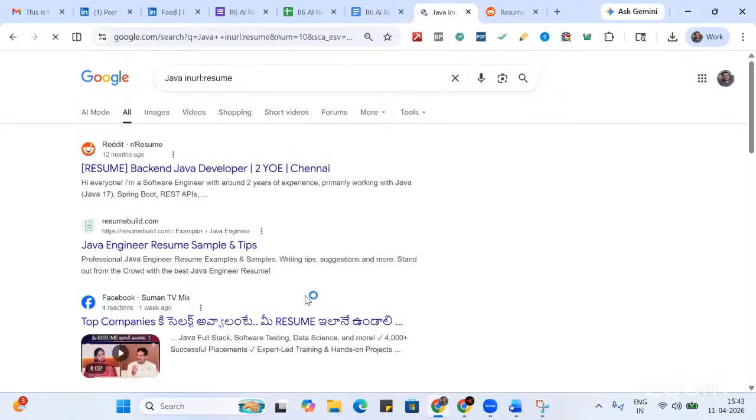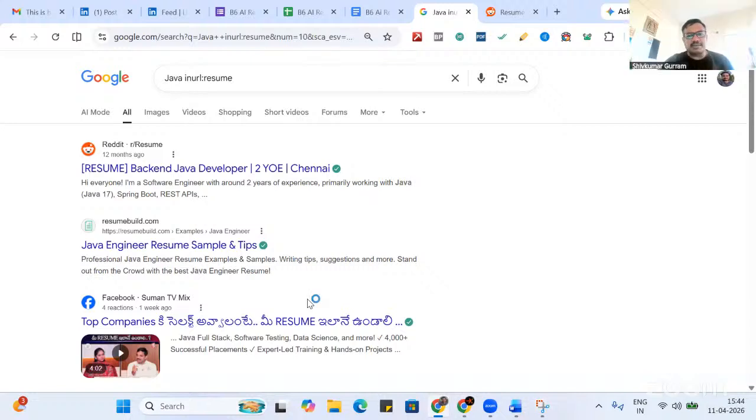Shiva, you're not sharing your screen. We can just see your video. No, can you not see my screen? Visible, yeah. We can see it here.